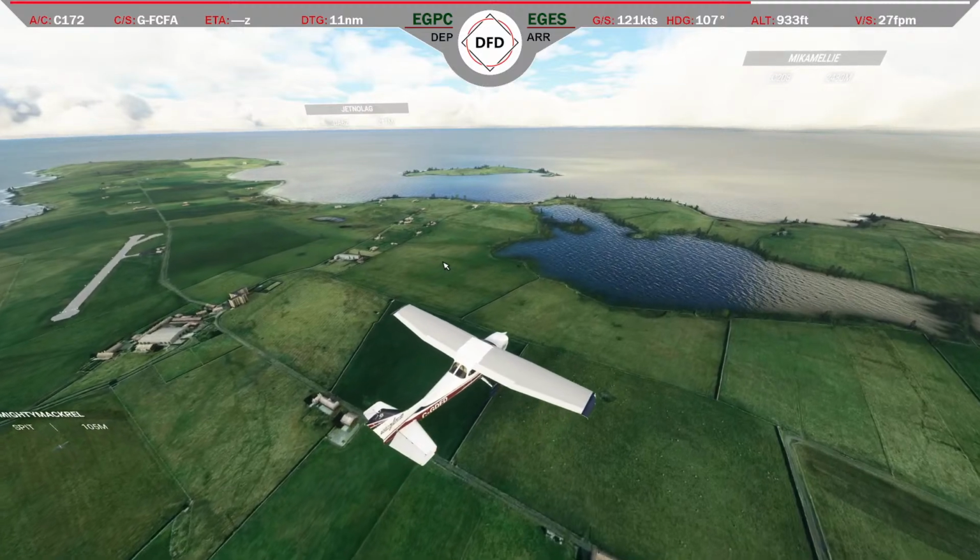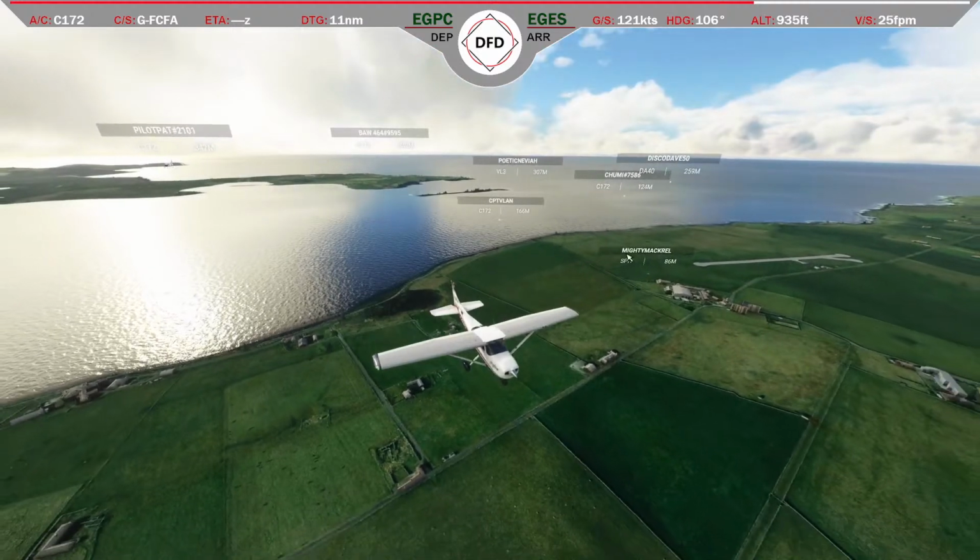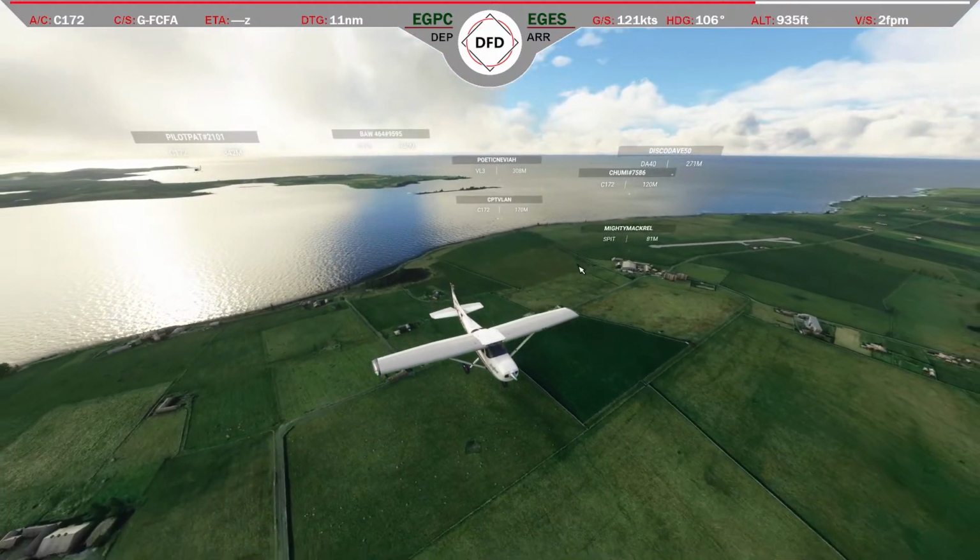Alright. My mackerel heading in. Everybody's down taking a look. Very cool.